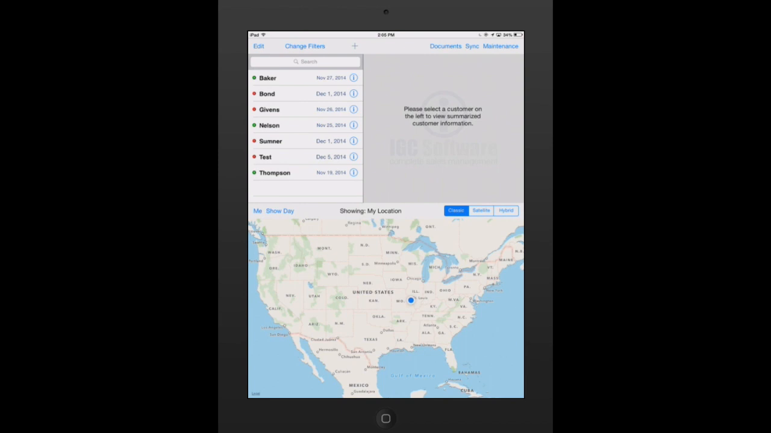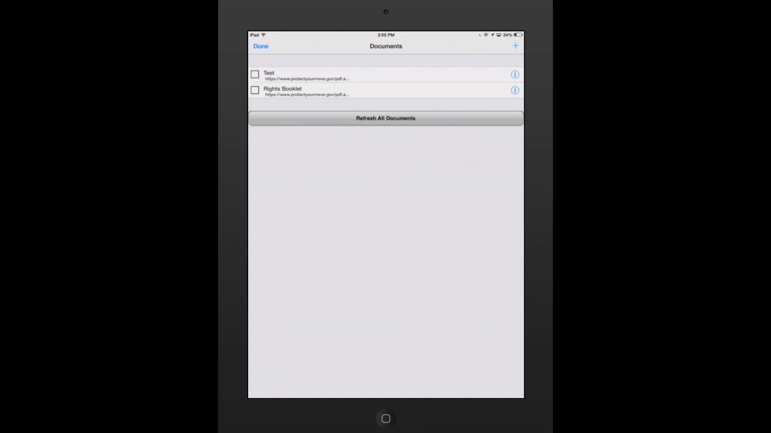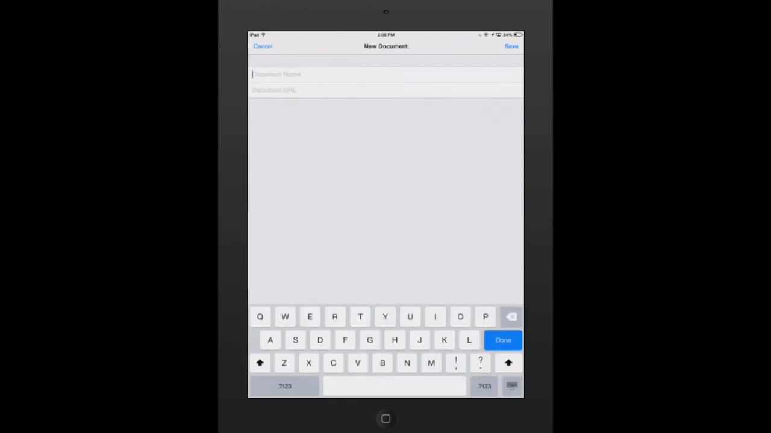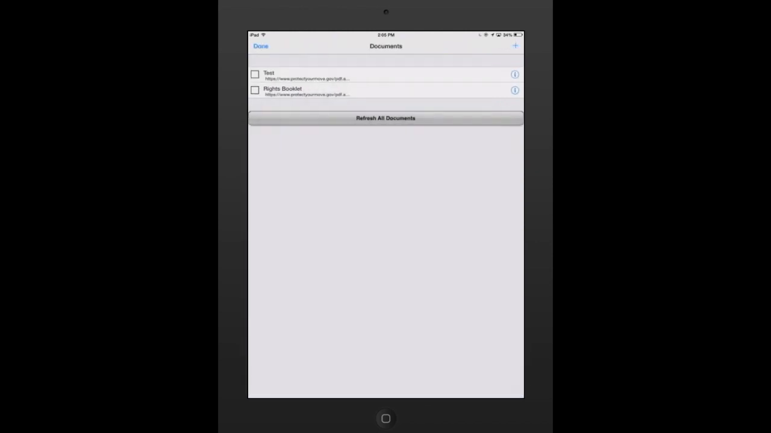Also up here at the top, in the upper right-hand side, you have a Documents button. That Documents button is going to allow you to download documents that live online and have those available for viewing on the iPad and also sharing with your customer. To add a new document, all you have to do is hit the plus sign here, enter in the document name, enter in the web link or URL, and hit save. What it does is it downloads that document from the internet, and then you'll have access to it right here in this screen. To open up the document, just hit the I out on the right.